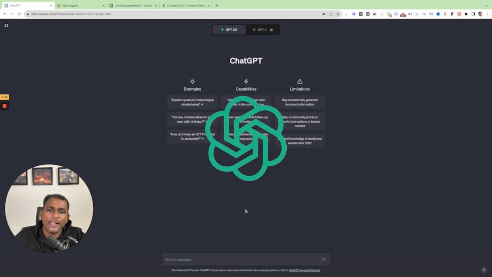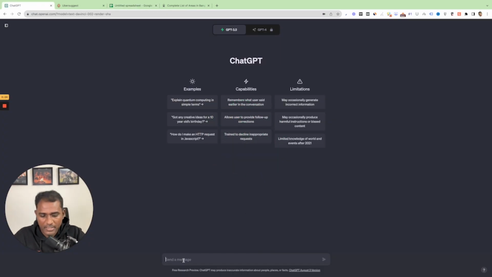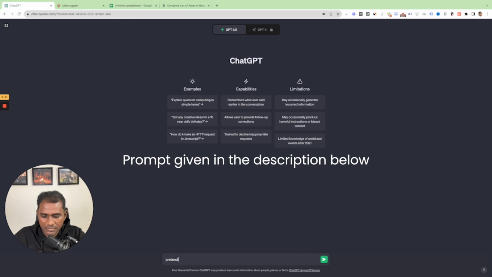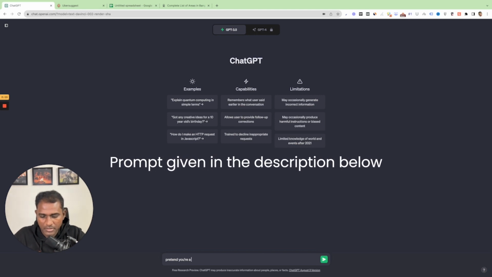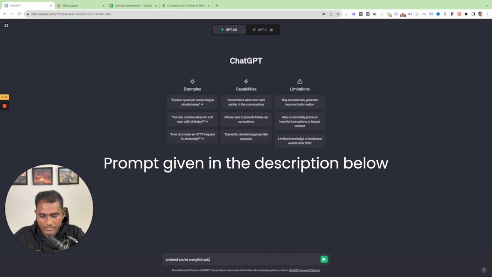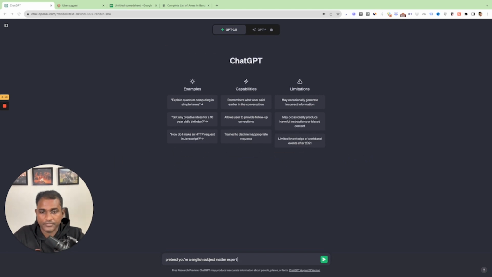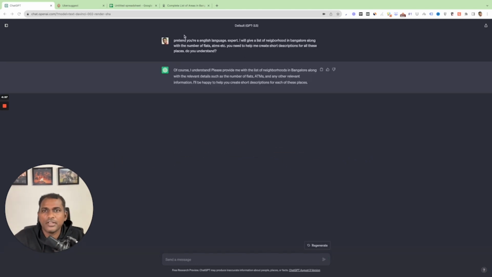So now that you have generated this kind of list, the next thing is to head on to ChatGPT. In ChatGPT I've added this prompt. I'm asking it to pretend to be an English language expert. I'll give a list of neighborhoods in Bangalore along with the number of flats, ATMs, etc. You need to help me create short descriptions for the same. Also, it's quite important to ask the bot if it has understood, and ensure that what it has understood is right or wrong.